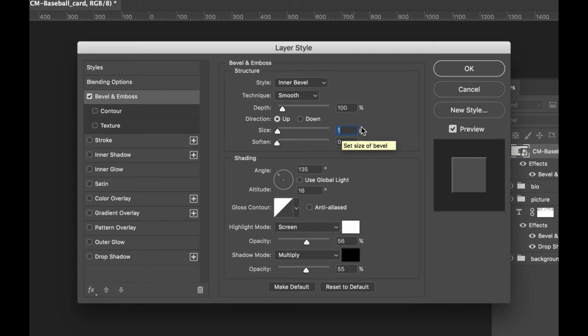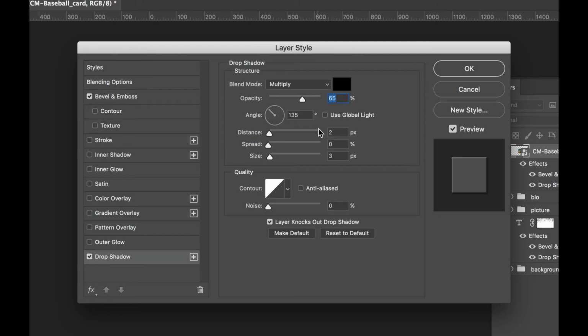Okay. Now let's add a drop shadow. Since this is a card, it probably won't be as bent as a photo or a piece of paper would. So I think that a straight drop shadow will work. And I think if we just make it maybe the distance 2 pixels and the size 3 pixels, then lower the opacity down to about 65%, that should work.